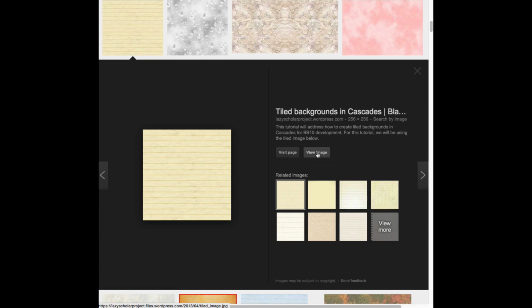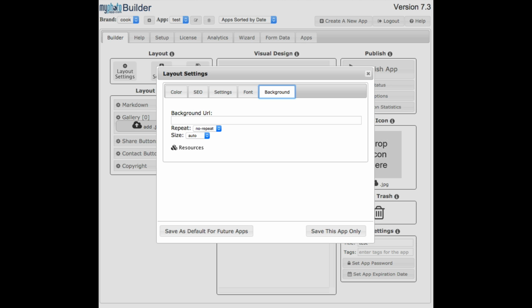I'm going to view the image because this is a tiled one. I want to save this little image and it'll automatically fill up the background. So let me click and save image as, and it will save this. I'll be clicking save. Okay, I saved the image. Now let's come over here and use it.